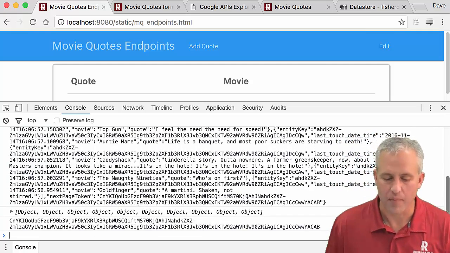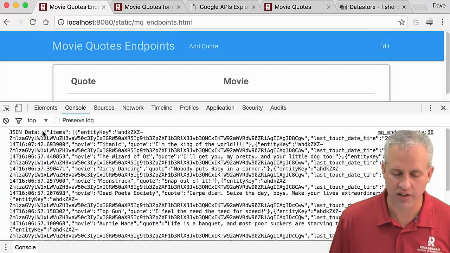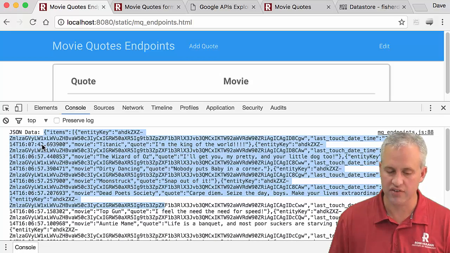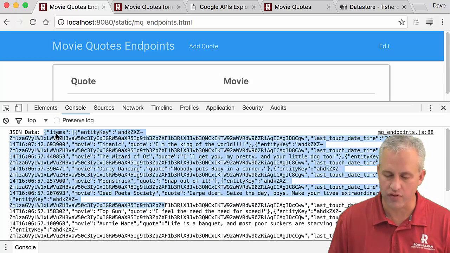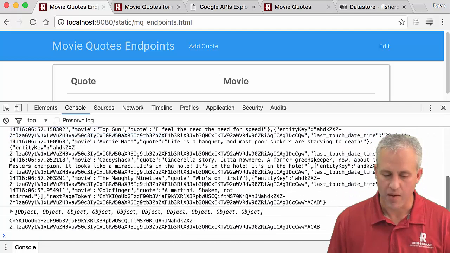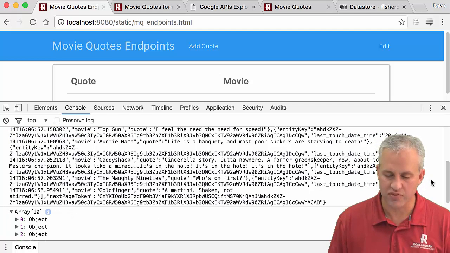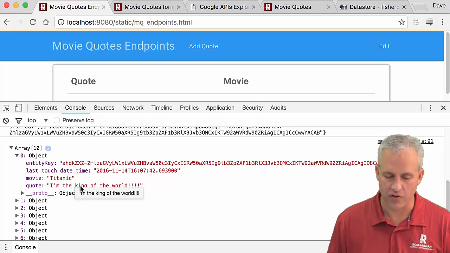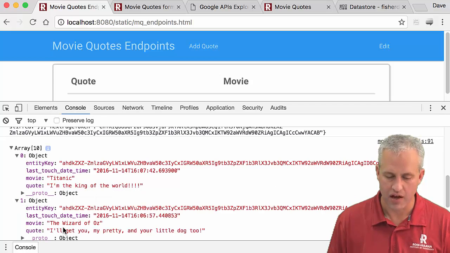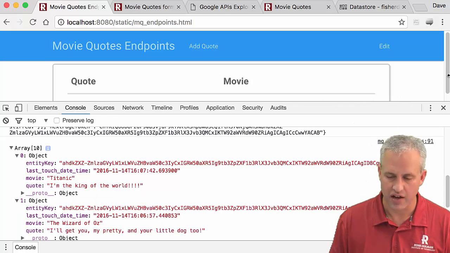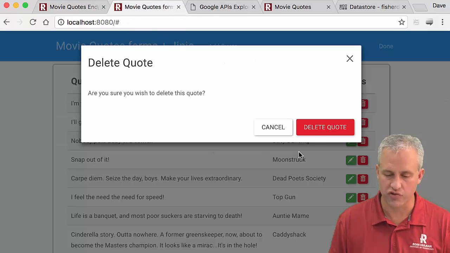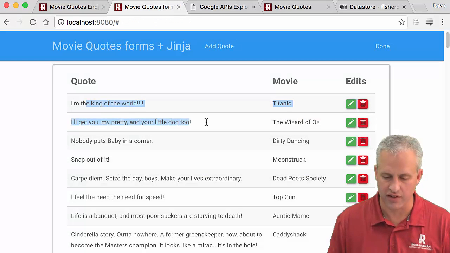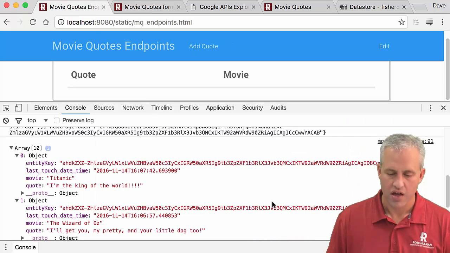You'll notice that it prints out the whole JSON object, so it's a list of movie quotes, and those are items. And then I actually printed out the items themselves, so these are the individual movie quotes. So there's Titanic right on top, and then Wizard of Oz. So cool, and those should be the same ones that are over here. So Titanic and then Wizard of Oz.